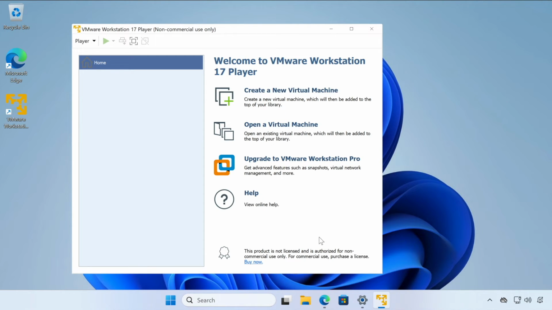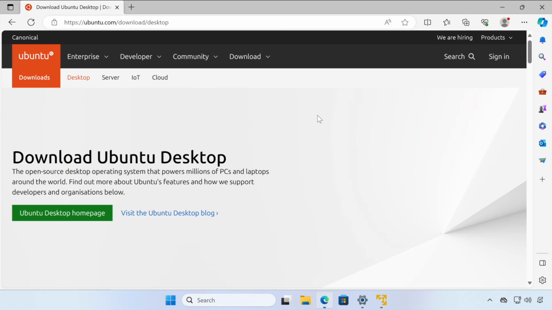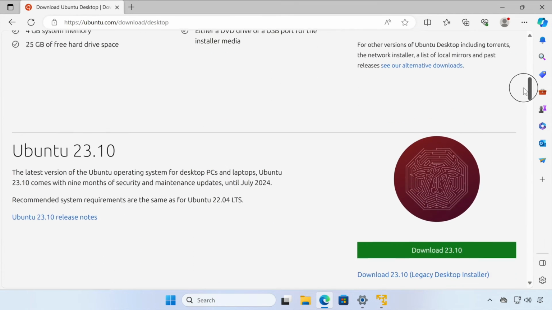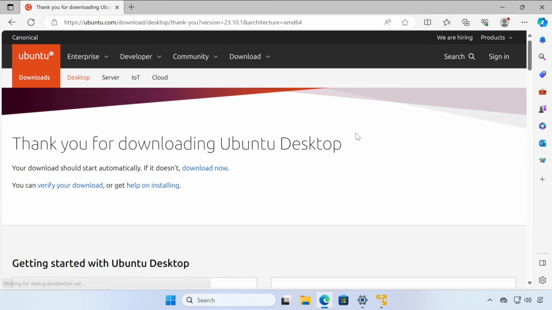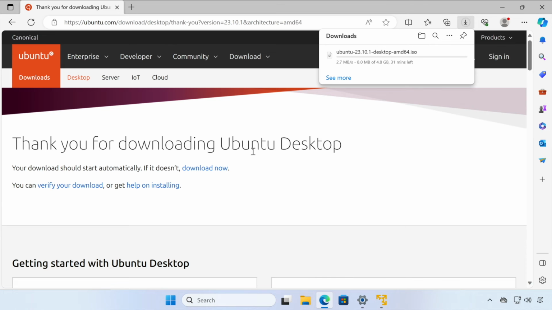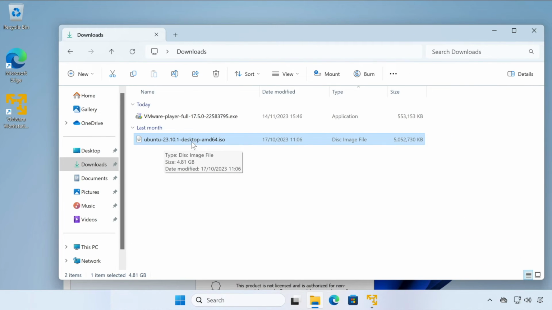So what we can do is go to the Ubuntu website, and we're going to create an Ubuntu virtual machine. So we'll go to ubuntu.com and download the latest version of Ubuntu, which is 23.10. So download, and it should download the Ubuntu installer. So when it's complete, we'll come back. So with the download complete, we have an Ubuntu ISO in our downloads folder.